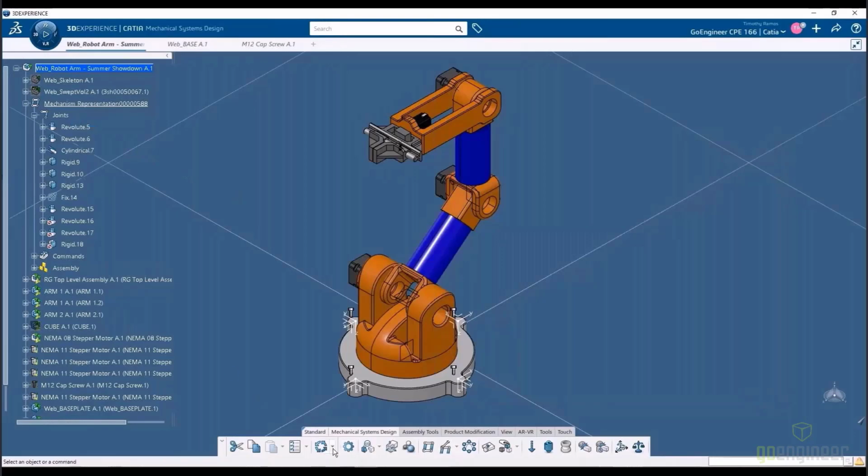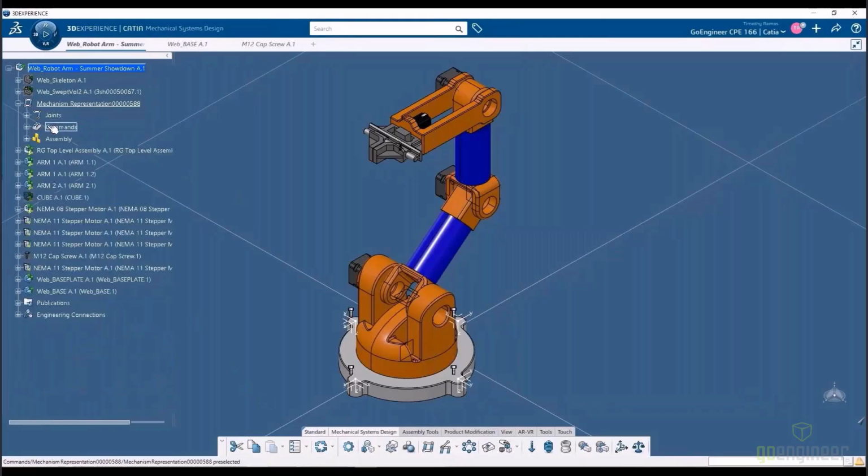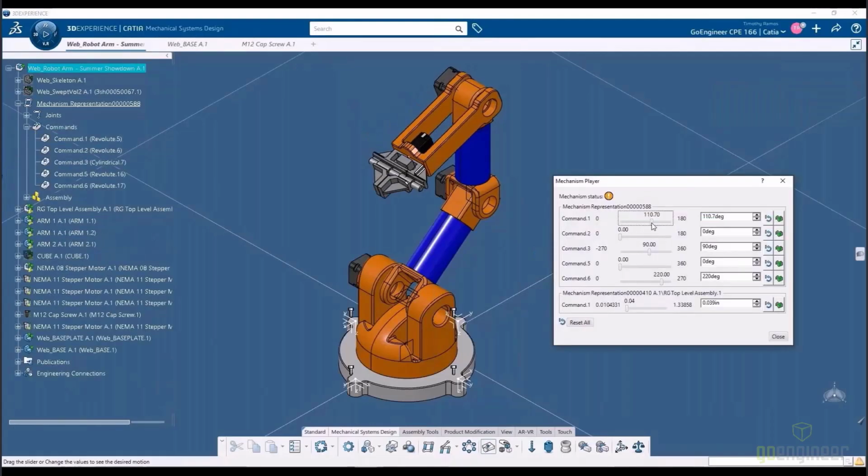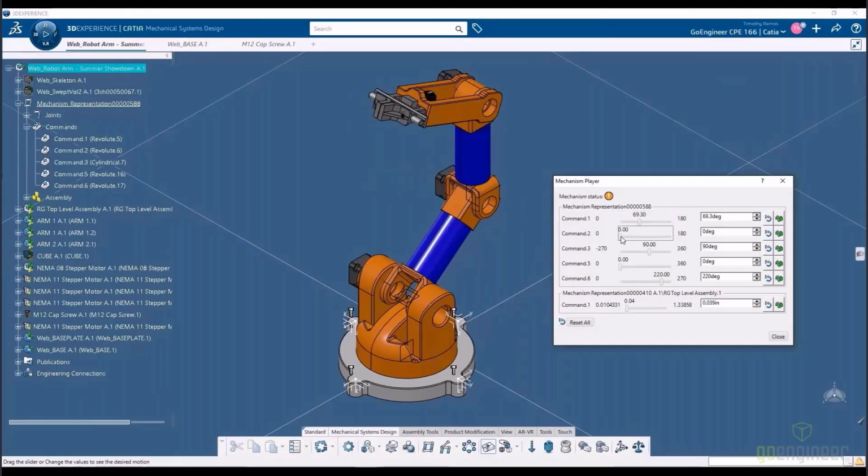So those joints all create commands. In here in our command window, we can see we have sliders for all of the engineering connections that I have created a controlled constraint for.